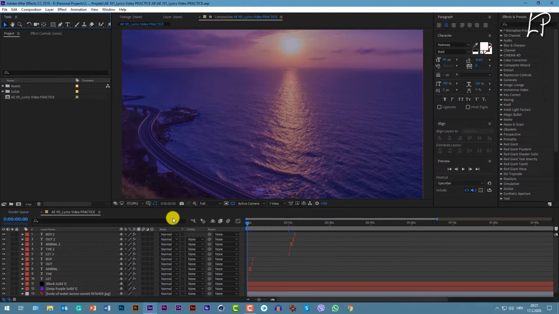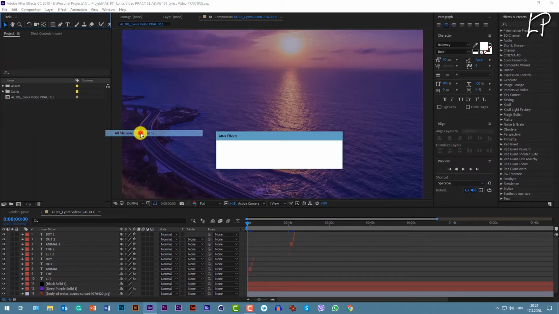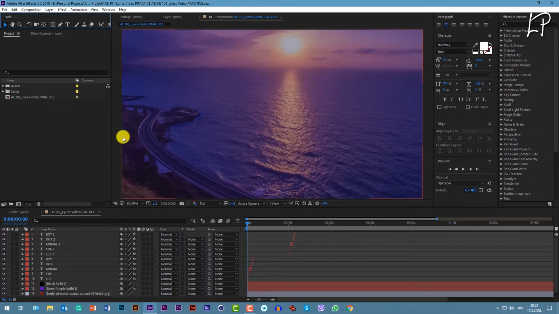First, I will show you how to purge your memory and disk cache. Please go to Edit, go to Purge, select all memory and disk cache, and are you sure you want to delete all files from your disk cache? Press OK. Voila. Now your project should go a bit more smoothly.